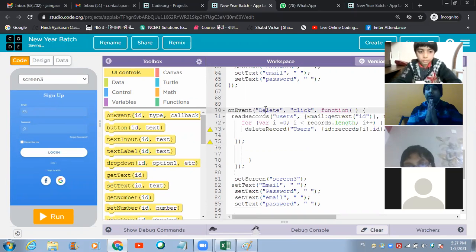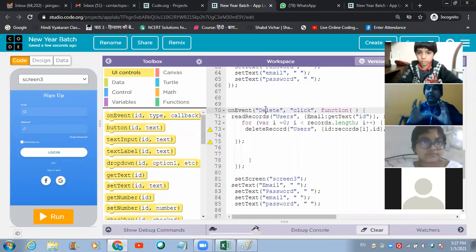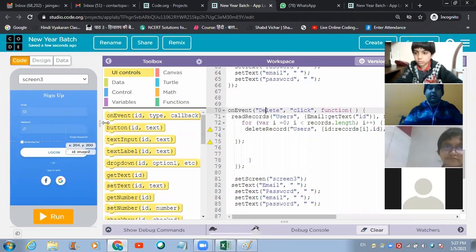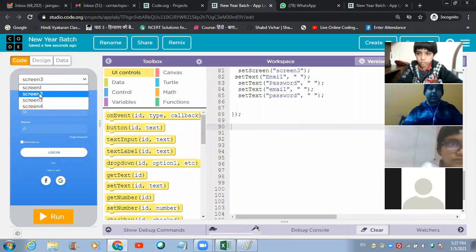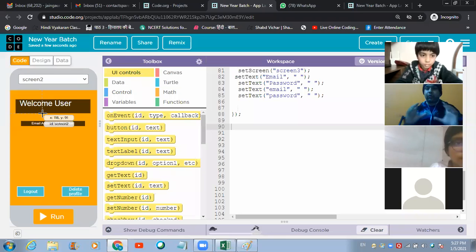That's how you need to find out where your code is lagging, what mistake you are making. Testing is the most important part. Once you are done with creating an app, test it fully, so that the user finds it very interesting. Now let's come to this screen. We are done with defining the code for the logout and delete profile buttons.